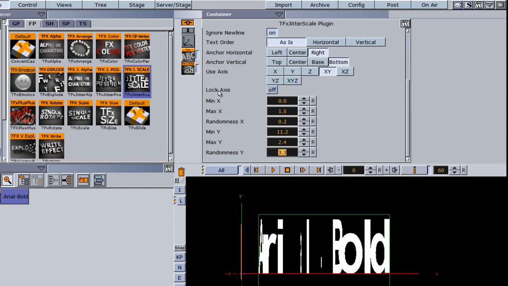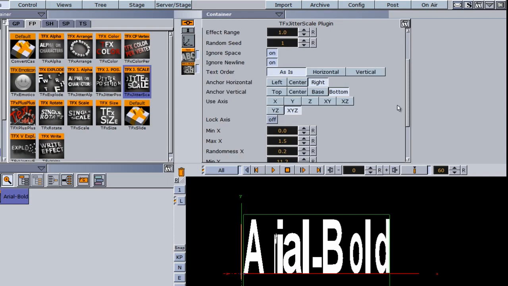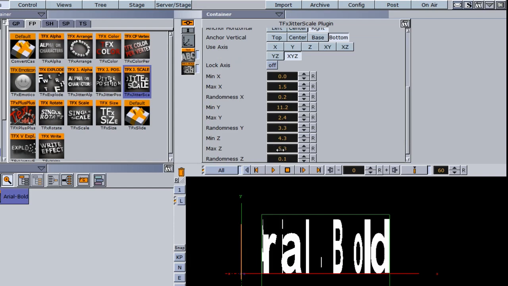Now, depending on which lock axis or axis we're using, whenever we change this to a different setting on here, you see that it will automatically adjust to our settings down here. So if we change this to XYZ, now we have another option for the minimum Z, the max Z, and the randomness Z as well.